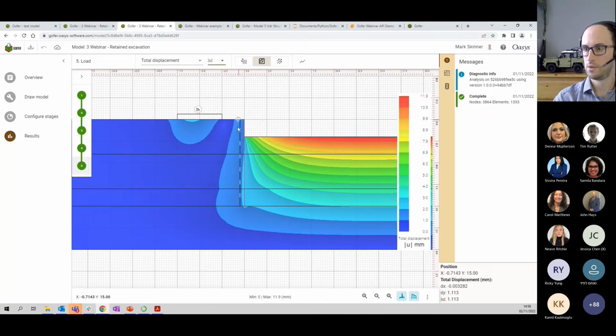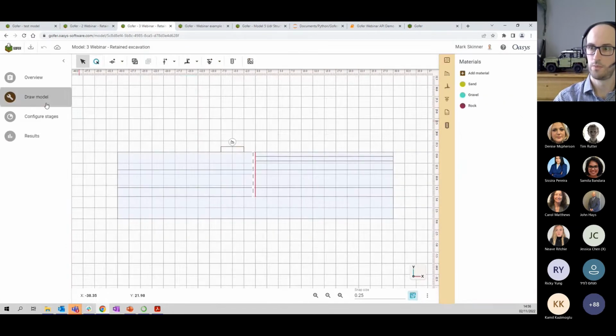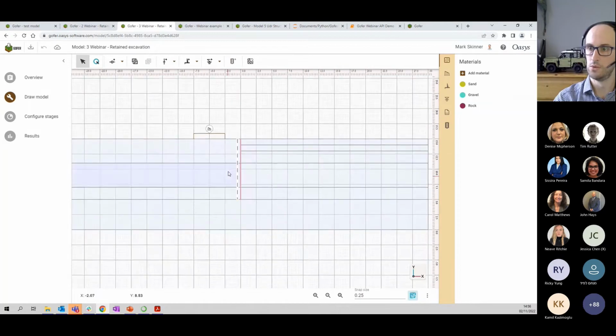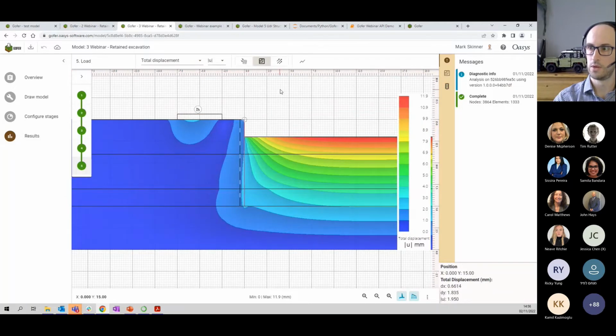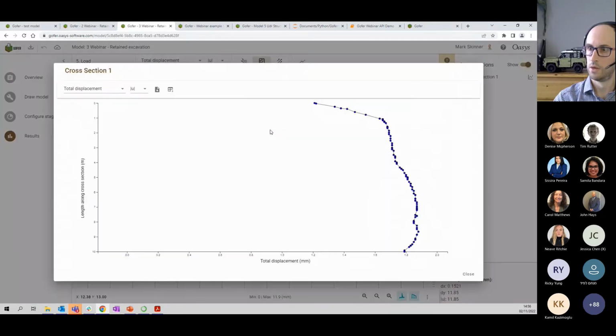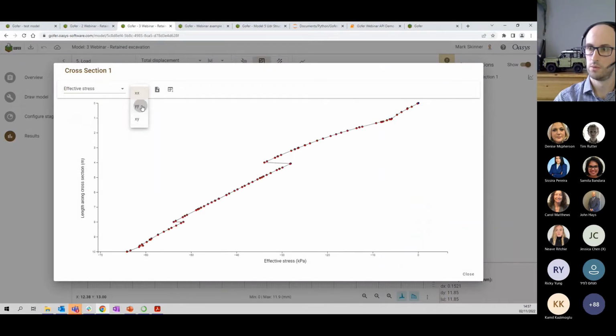I haven't mentioned that this black and white dash line is a cross section. We draw those in draw model, so that's the cross section there. That's, again as you might expect, a sample line for results. So let's just open that now. So this is sampling soil results along that line. Whatever we want to do, effective stress, YY.